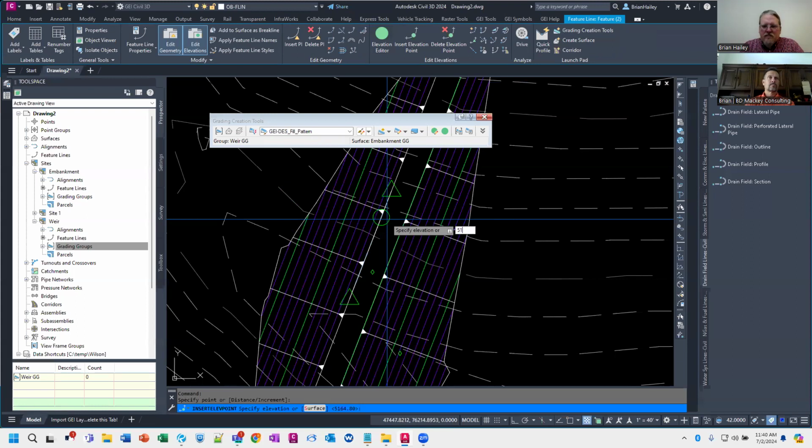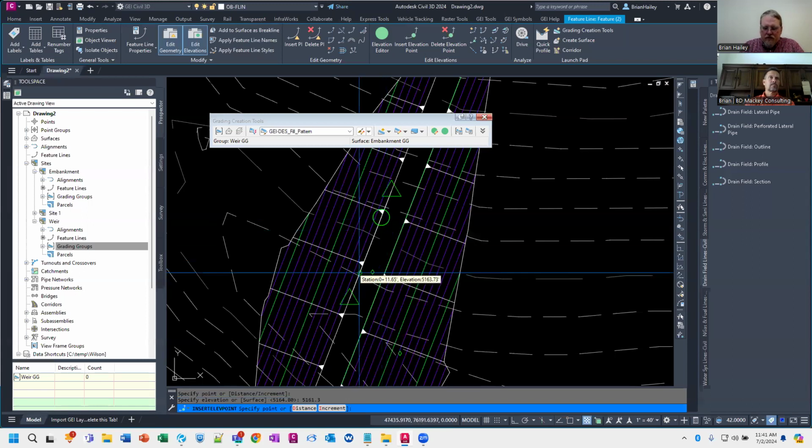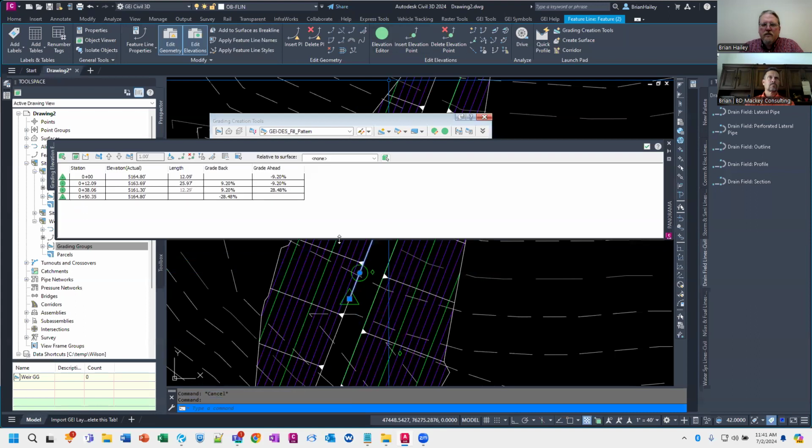And it's 5160, what, 2.5? Yeah, 0.3. There we go. Now we'll go 61.3. And I'll do the same thing over here, 5161.3. All right, and so now I have a feature line. It starts here, goes down, and then it comes back up. That's not right. 5161.3. There we go. That's better.